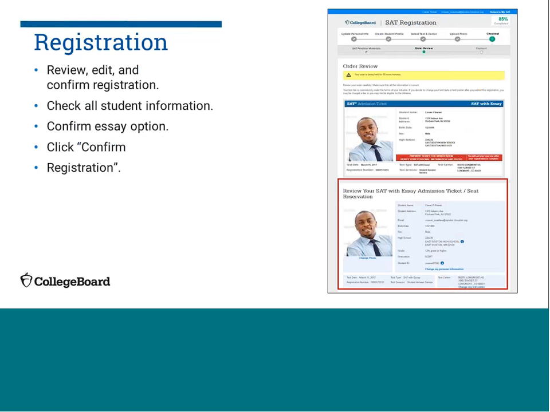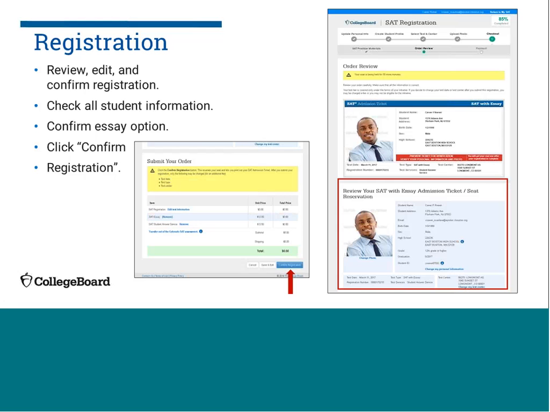And then they'll come to a screen that allows them to review their registration. Here they're going to want to check their information carefully. Their name and address and student ID number are accurate. They also want to make sure that they verify the test type. At the bottom, it will say whether they're testing for SAT or SAT with essay. Once all the information is accurate, they're going to click the Confirm Registration button.